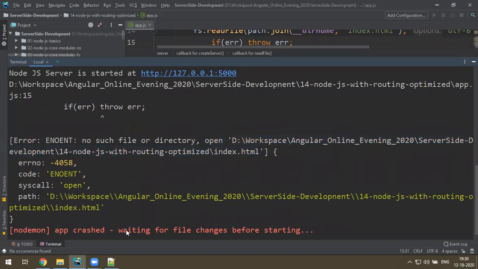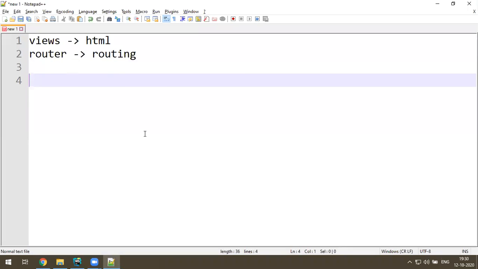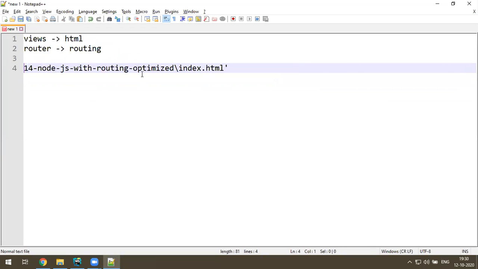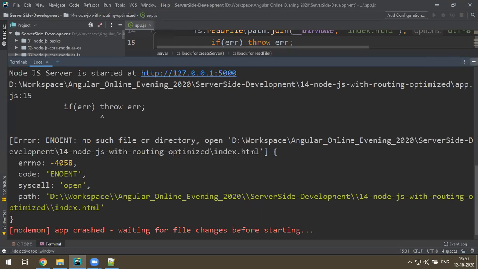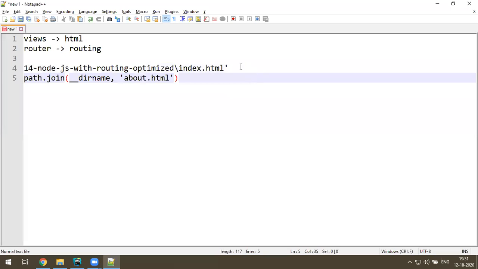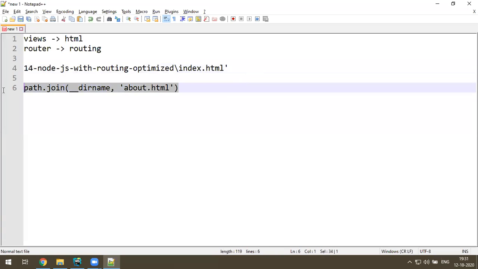Let me copy that and paste it here. Just forget about all this, guys, and take only the folder name. See here, this is my application folder, the optimized application folder. In that is index.html, and this is your __dirname. Let me see this path, the one which is here. So when you do this, keep it above.